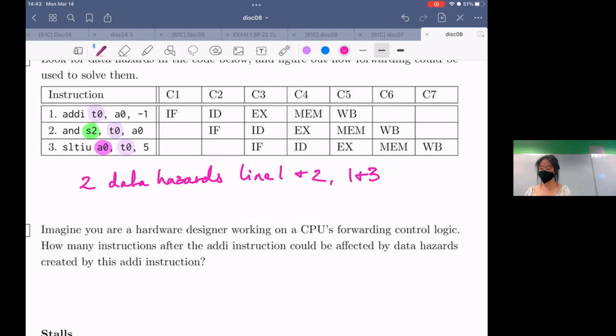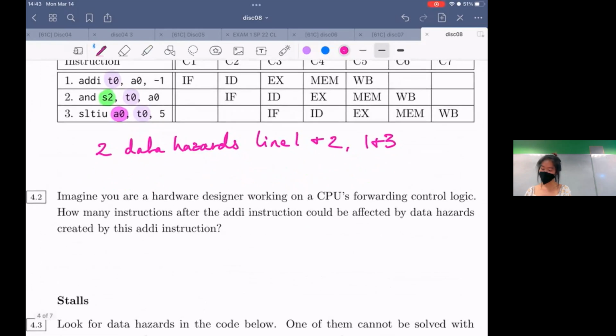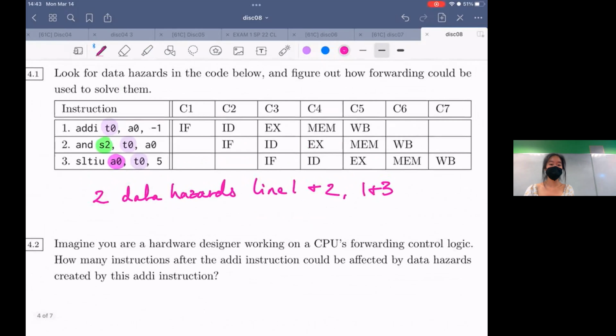Yeah, that's a great question. So that's something that we can solve by forwarding, right? The first could be resolved by forwarding the result of execute from right here to the start of execute right here. Do we see how that fixes things?